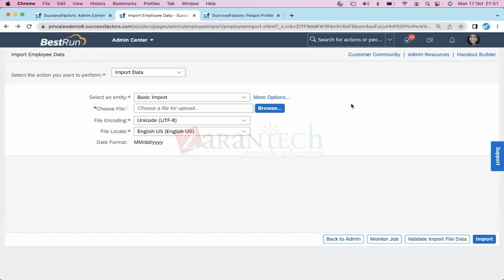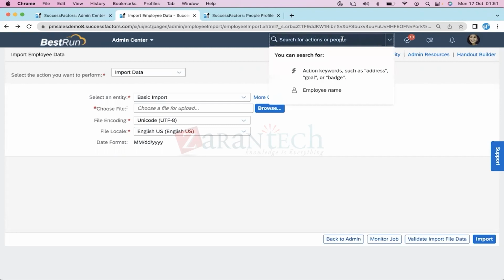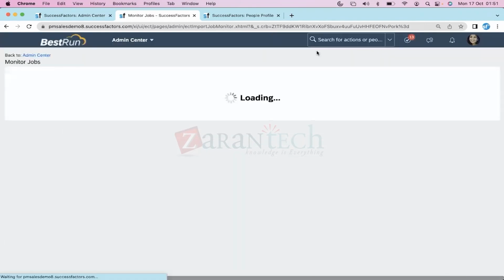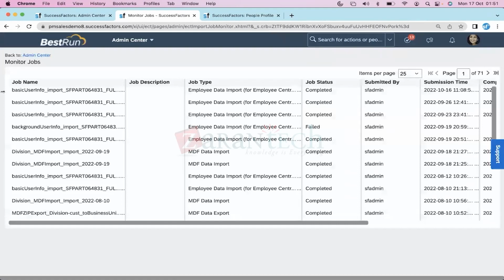Any other question? Sorry, before going further, does it get recorded who uploaded this file and all? Definitely. SuccessFactors being an SAP product, audit management is a minimum expectation. And here you have a place called Monitor Job. In this Monitor Job, whenever you are importing, every file that is imported and processed will be tracked here.